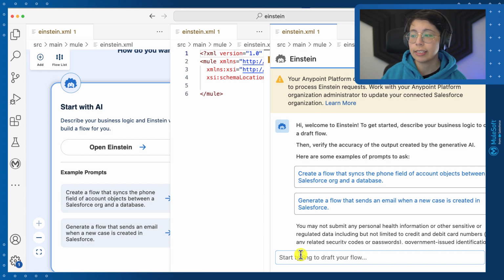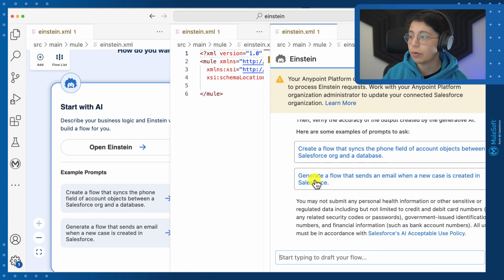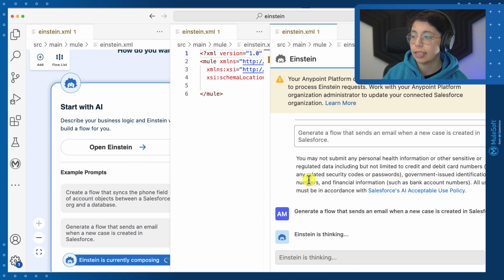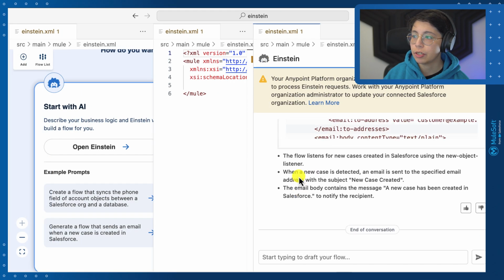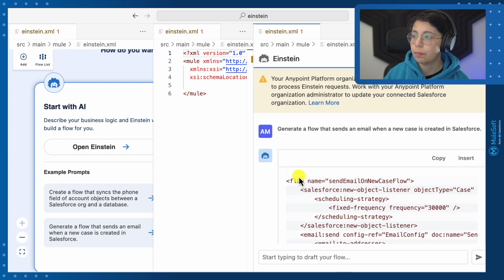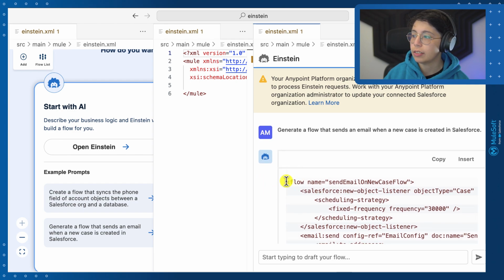So let's get started by selecting one of those examples, like generate a flow that sends an email when a new case is created in Salesforce. So let's select that. And it finished. So if we scroll up a little bit, we will be able to see this code. So we can either copy and paste it manually, or we can just click on Insert.